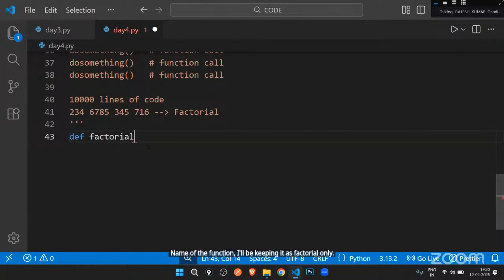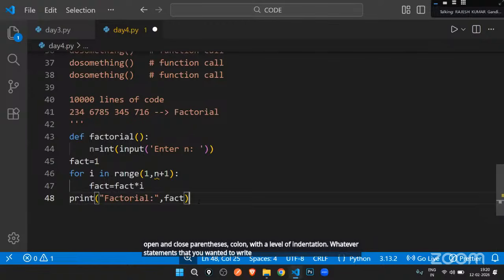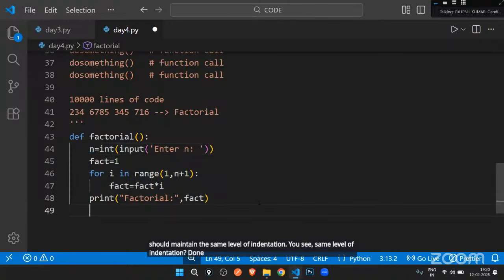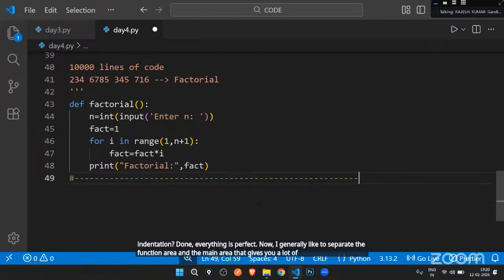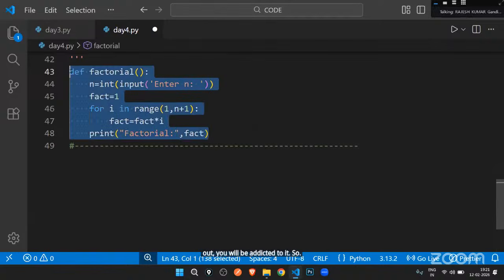Factorial, open and close parenthesis, colon, with a level of indentation. Whatever statements you wanted to write, keep them inside. They should all maintain the same level of indentation. Now, I generally like to separate the function area and the main area. That gives you a lot of clarity. You also try it out, you will be addicted to it. So here, my function is completed. That's a separate area for me.